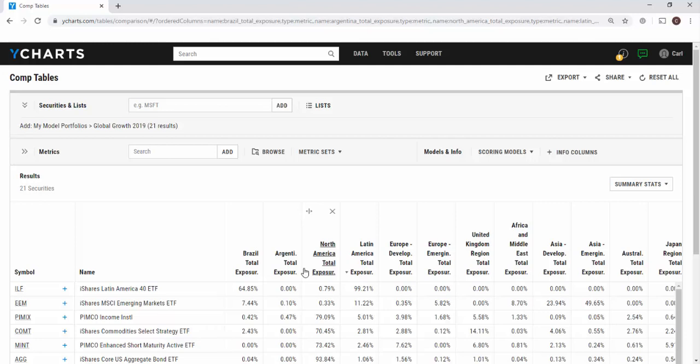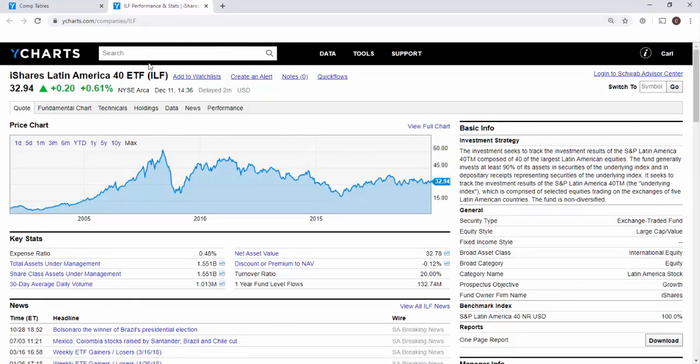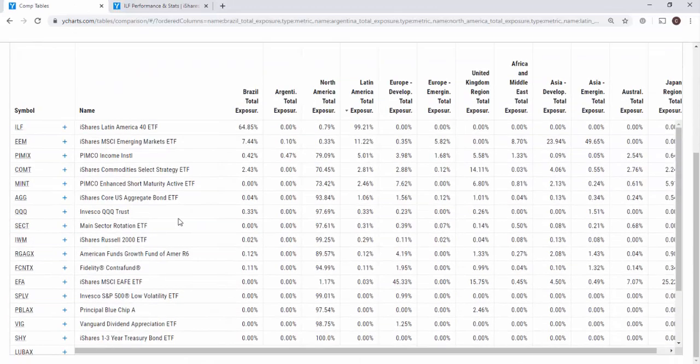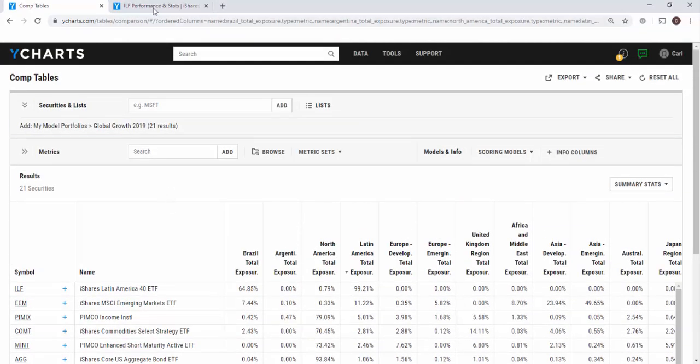So let's say we wanted to find an ETF with a similar Latin American exposure. However, we wanted to make sure that it didn't really have too much exposure to those two countries due to maybe some news that we saw recently. What I like to do here is right-click on any of those tickers that I want to analyze further from comp tables and open it in a new tab. As you can see here, ILF will open in a new tab, and then I can quickly reference that table if I wanted to go back to it.